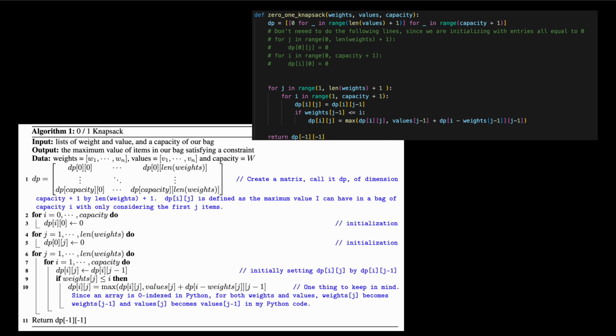Two things going on. One is the pseudocode for 0 or 1 knapsack, and another one is the actual Python code for this problem. At line 1, you are initializing the dynamic programming DP matrix. That's dimension of capacity plus 1 times length of weight plus 1. And here DP of i, j is defined as the maximum value that you can have in a bag of capacity i, only considering the first j items.